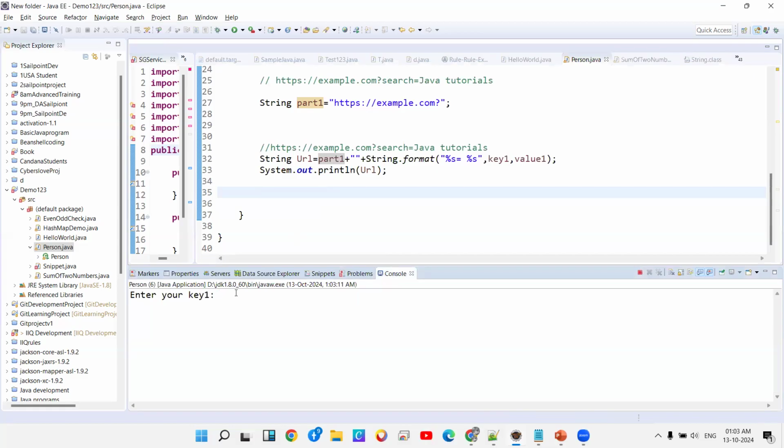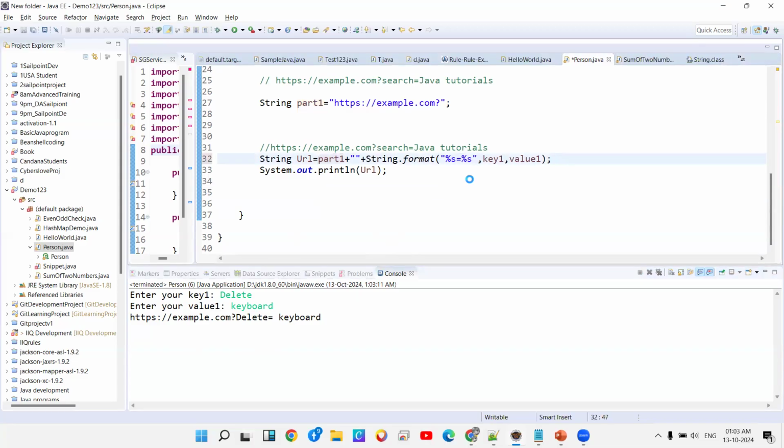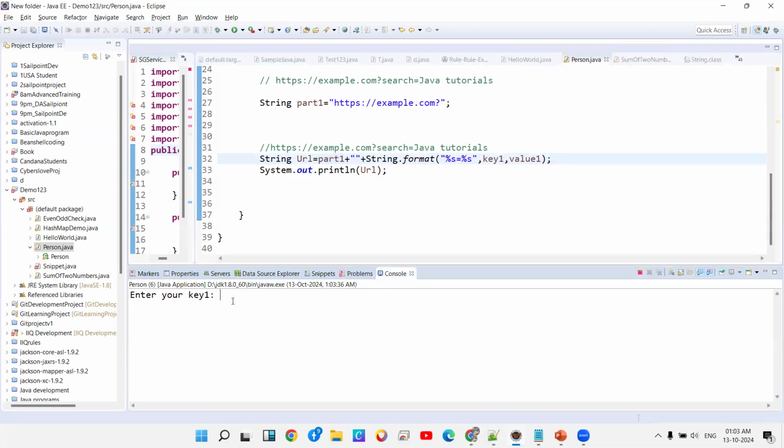So I'm mentioning yes, delete, and search like the delete, keyboard. It has created a URL accordingly. If you don't want a space, you just enter, and automatically your URL is getting created. See, search, try search, and keyboard. This kind of URL will be generated and used in programs.